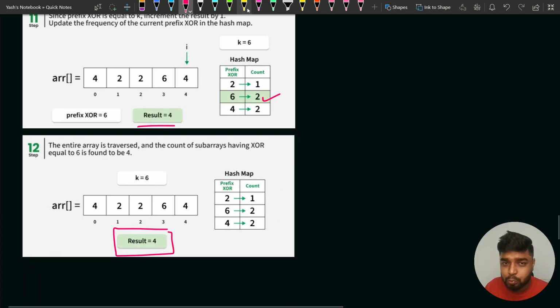So as I told you, there will be two scenarios. If the prefix XOR that I keep on taking is equal to K directly, in that case we are going to update the result directly. Otherwise, if the current XOR that I have got till the index i, XOR with K, exists, this means that there will be an internal subarray which will be having the XOR equal to K here. So we'll increase the result with whatever is the number of XOR K that we have seen already before the index.